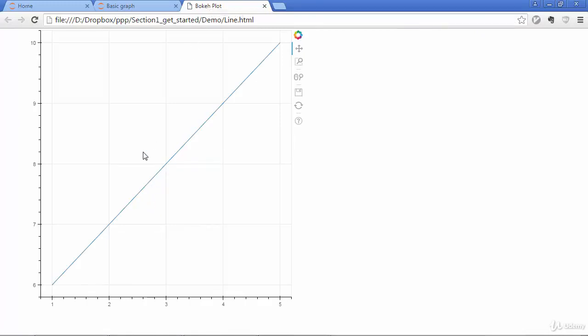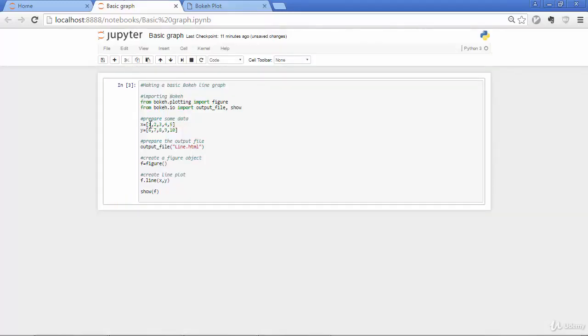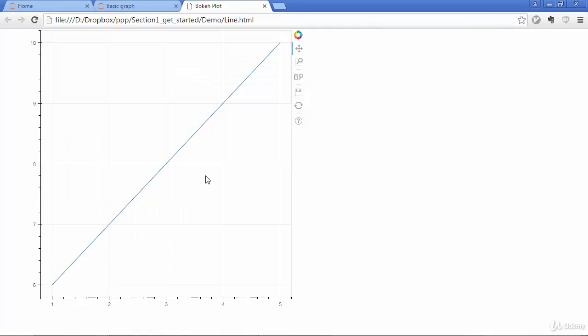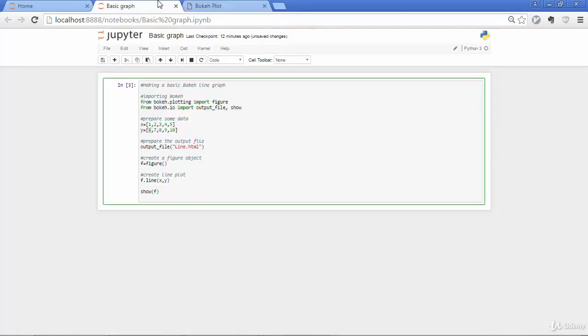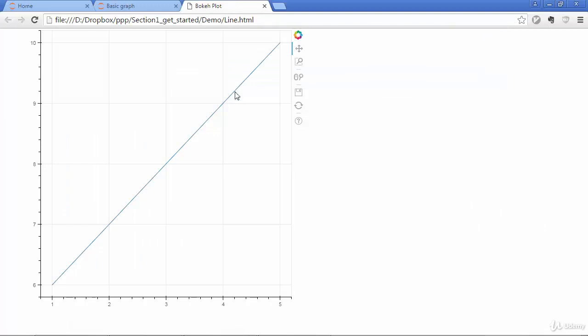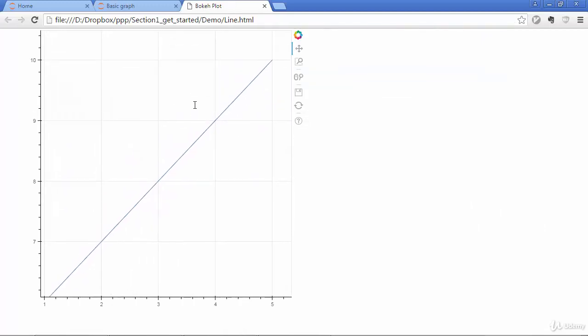And if you look at this, you see that the first point of the line is at coordinates 1, so this is the x-axis, 1 for the x, 6 for the y. If you look here, it's 1 and 6, and then you have 2 and 7 and so on up to the last point, which is 5 and 10. So now that's a graph. And this is not an image graph.